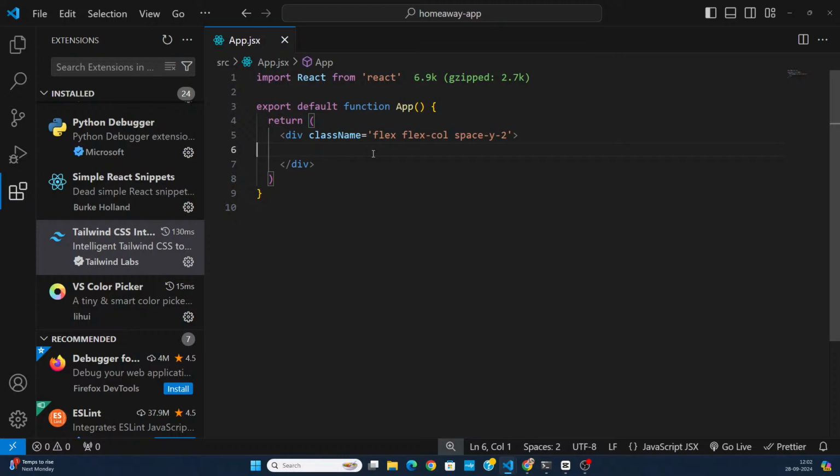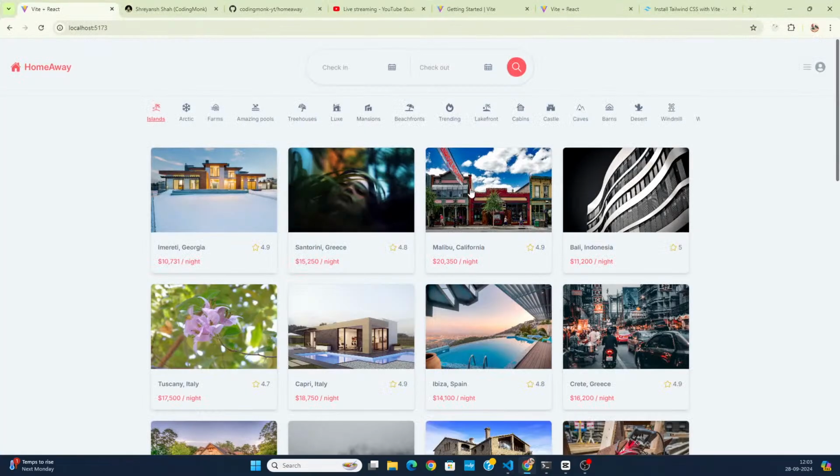Okay, then I'm going to add two comments. First is header. I want to create a header. Then I want to create a category section. What I mean by category, let me just explain. Inside this website, we have this section, which is going to allow us to choose the type of property that we want to book. So this is the category section.